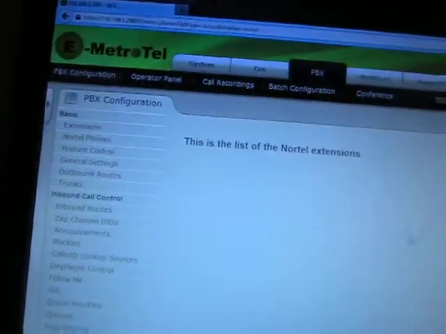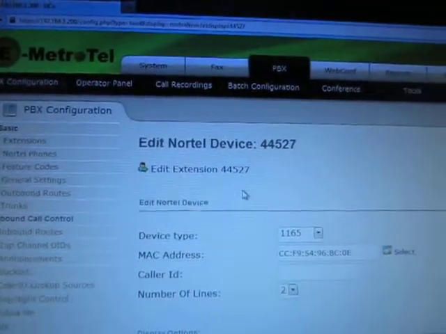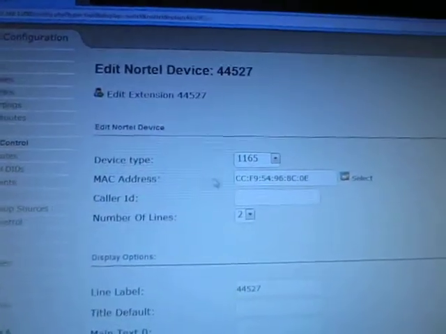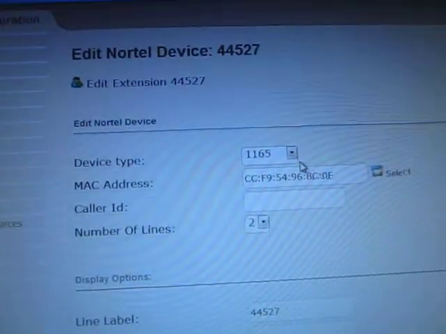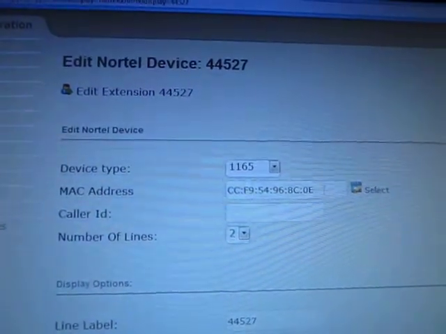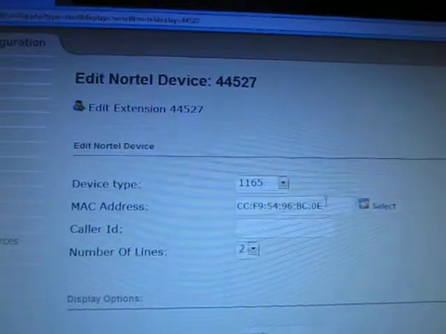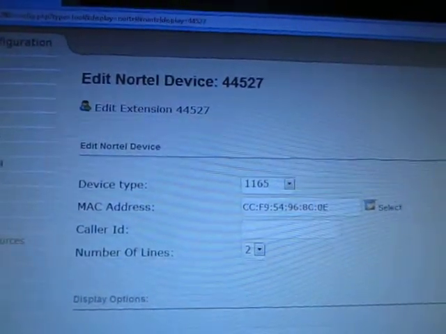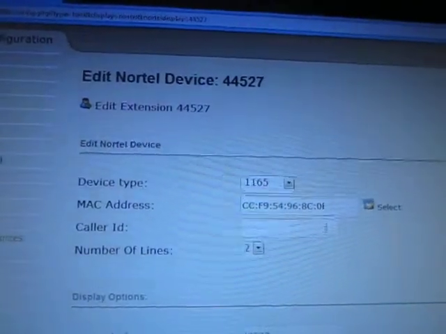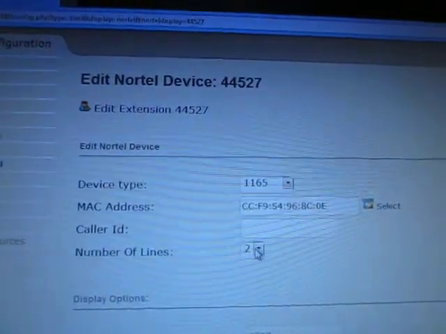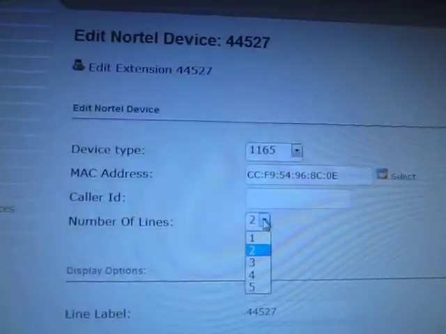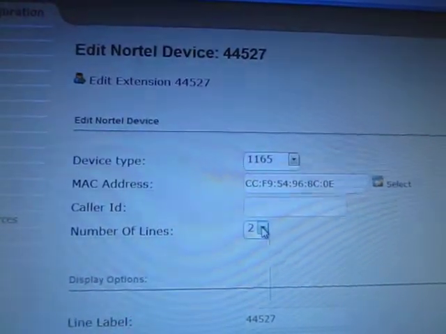So I'm going to go to Nortel phones, and then I'm going to go over here and click on extension 44527. It brings up a screen that says Edit Nortel Device. I'll just tell you a little bit about what these options mean. 1165 is the name of the phone. The MAC address is here. That allows you to choose which phone is looking for the system during configuration mode. Caller ID I don't have set up. Number of lines allows you to set up as many lines as you want on the phone, from 1 to 5.